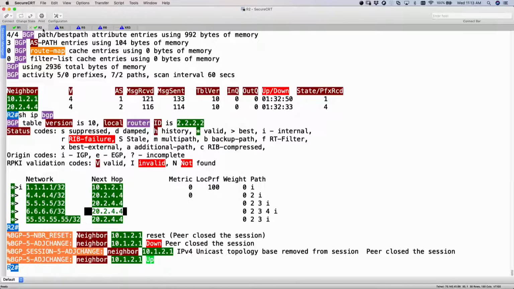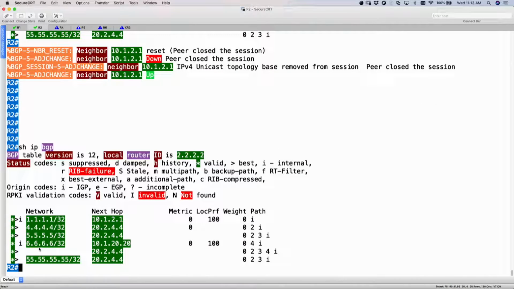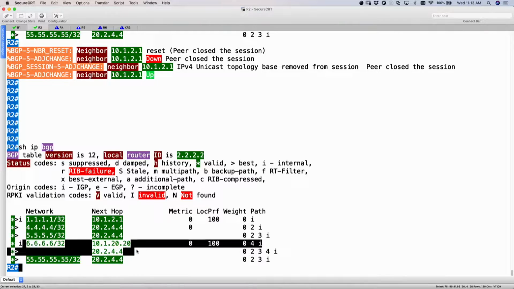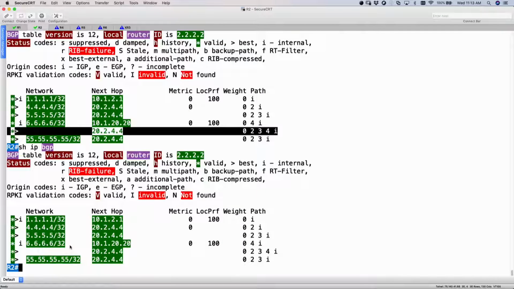So go back to R2 and do a show IP BGP. As you can see now, for R6, he has two choices. He can go through R1 to XR3, or he could go direct. Which one is he going to choose? So obviously he's choosing the direct R4 to get there. As of right now, I can see that he is going through R4.